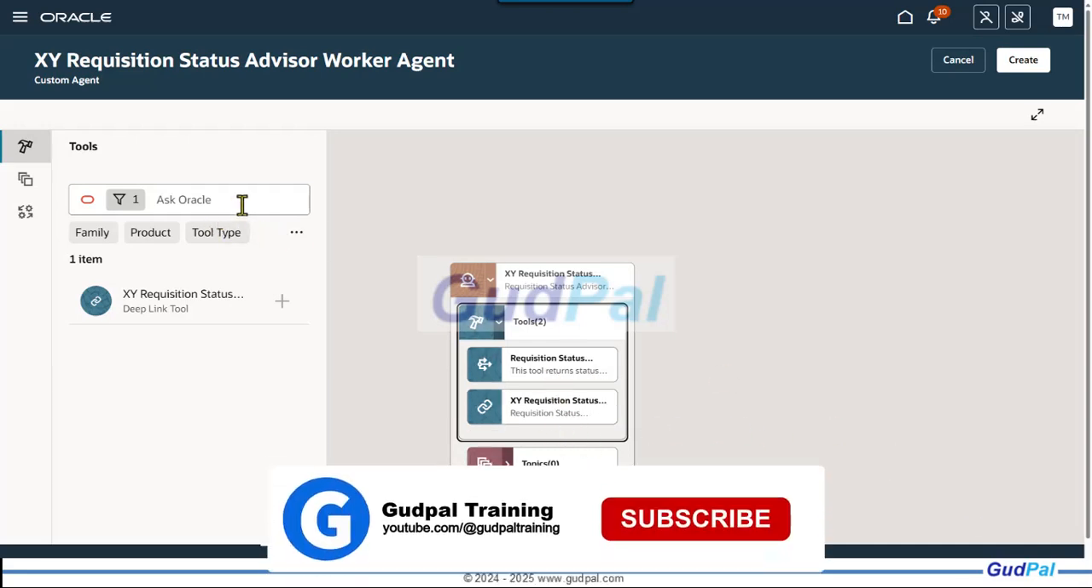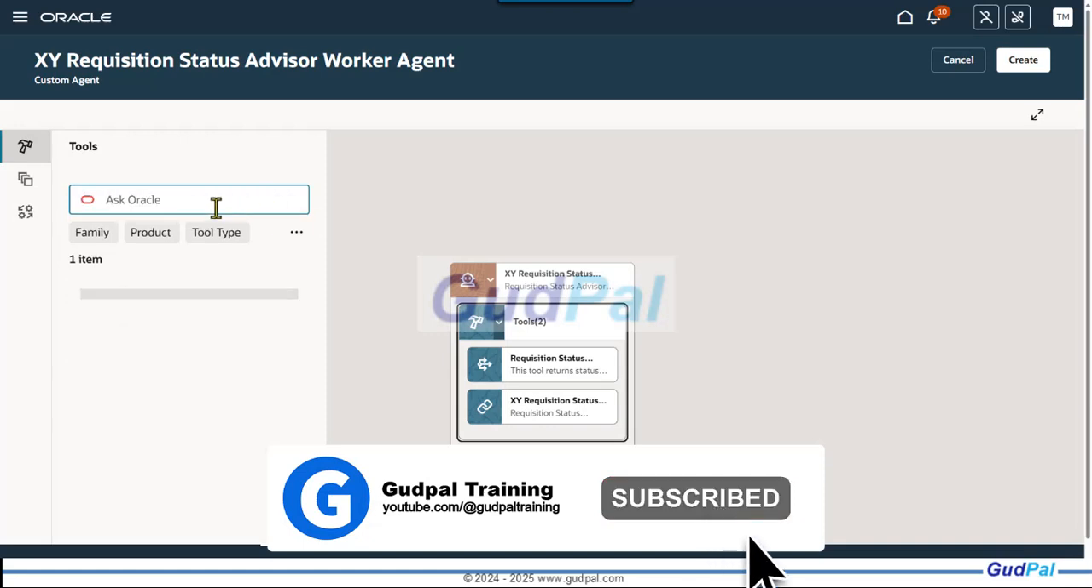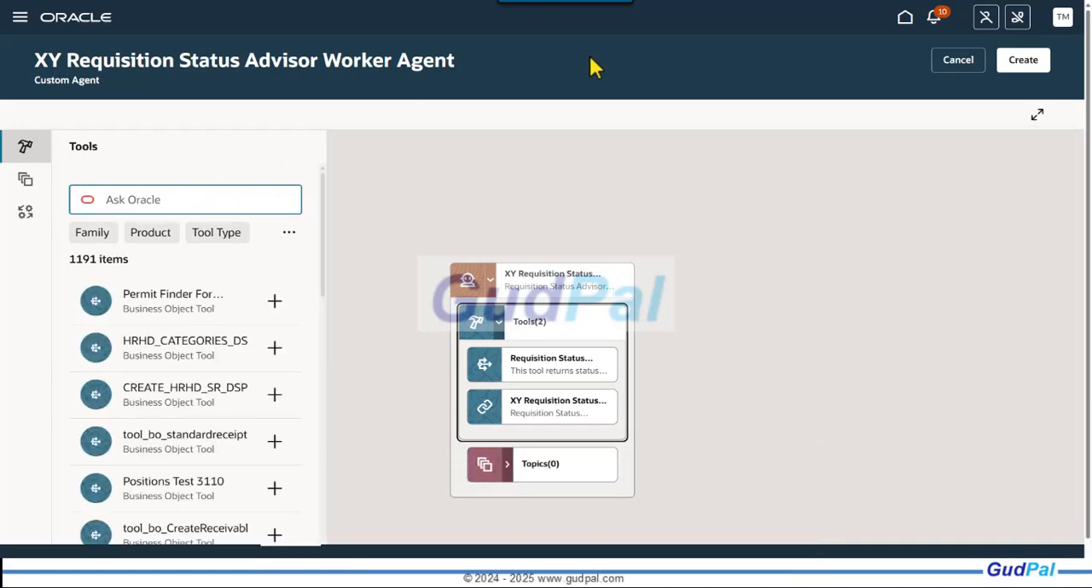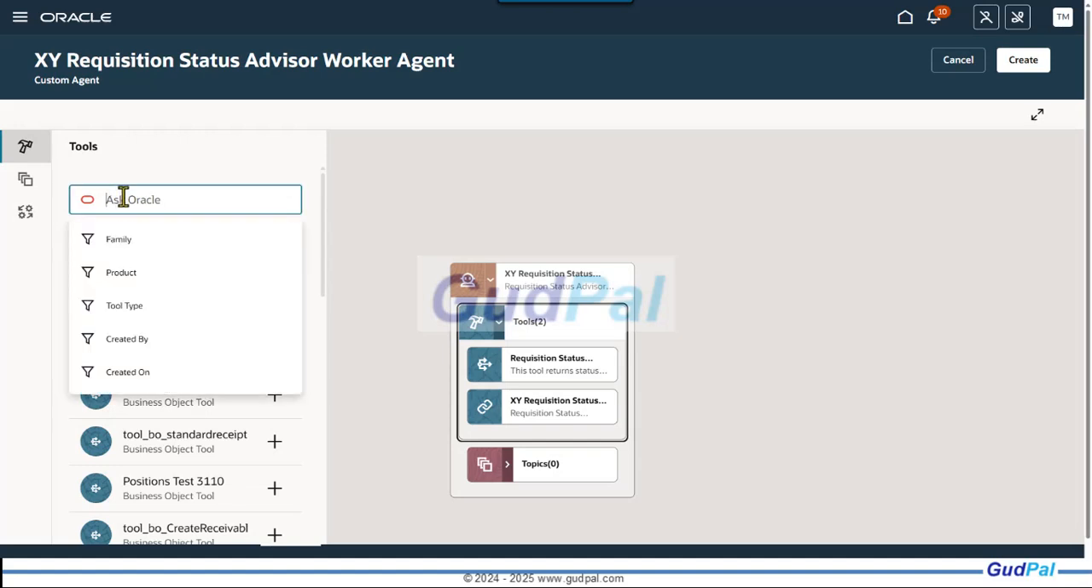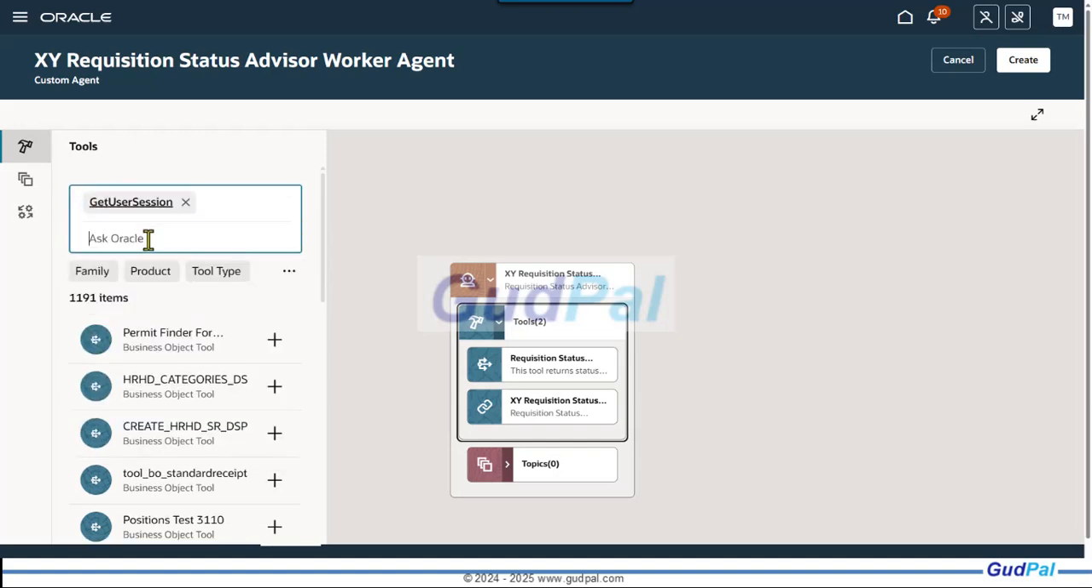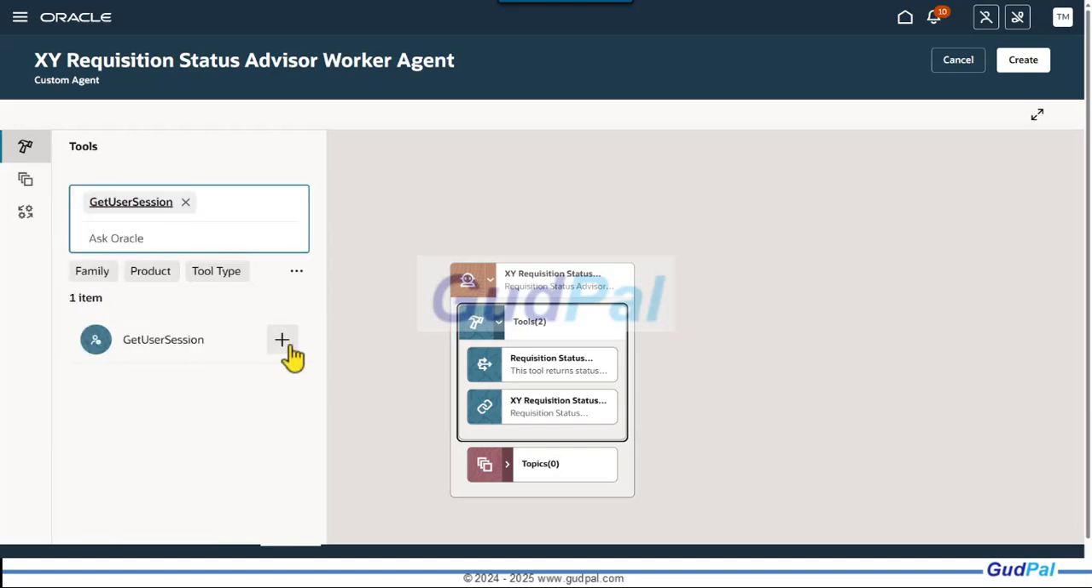Now I'm going to add the third one for fetching the user session details. And again, that one is previously created. So I'm going to choose that, and here I'm going to add it.